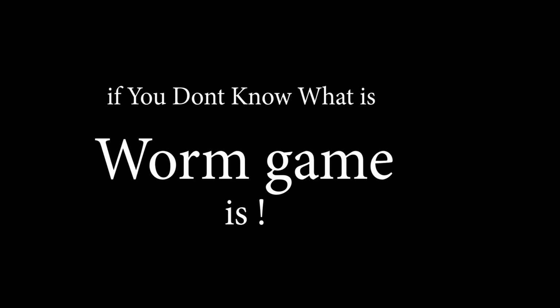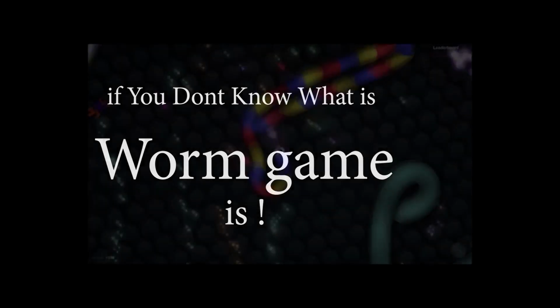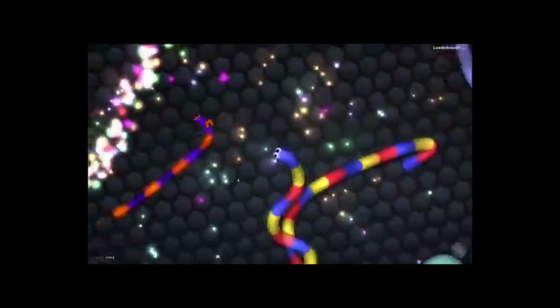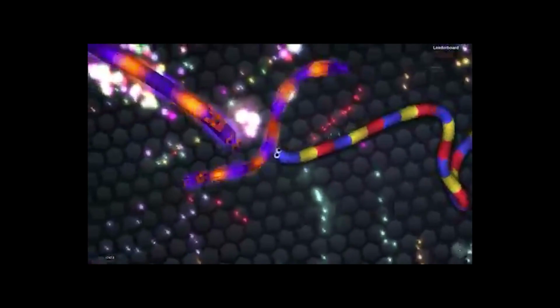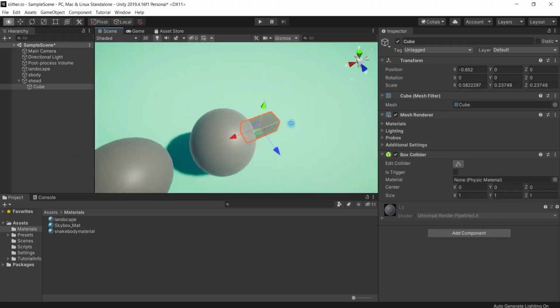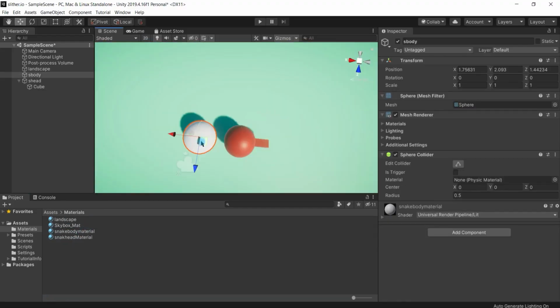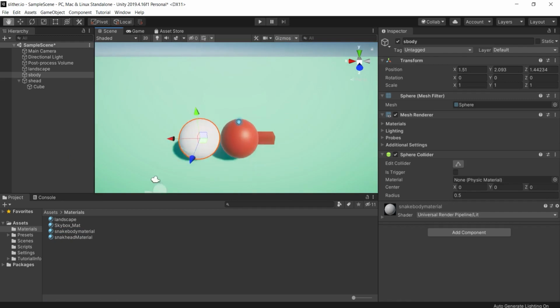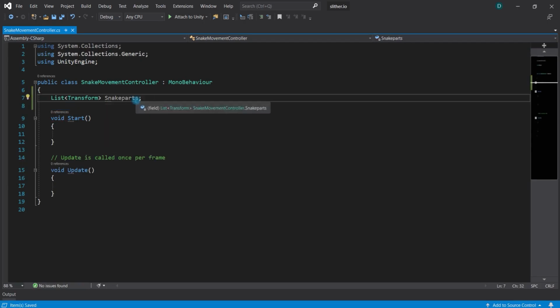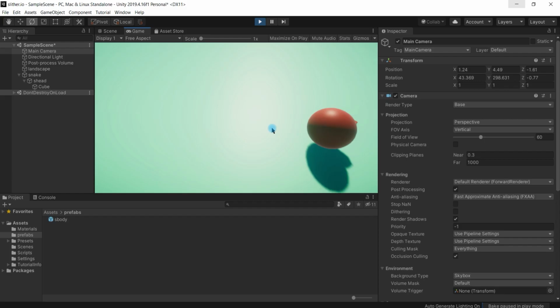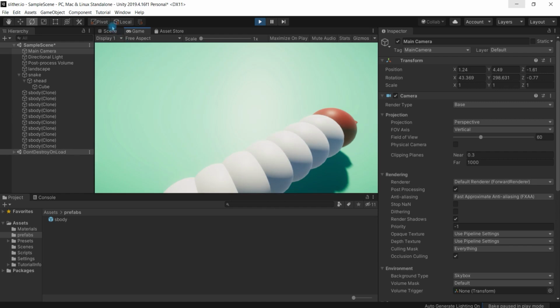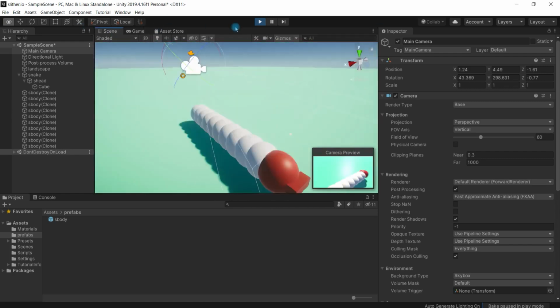Don't know what a worm game is? It's just basically a game with some worms sticking around, killing each other and eating goods. And in Unity, as a prototype, I used two spheres, one for the head and one for the rest of the body, and then added some logic to my code so I can add more bodies to the worm at runtime. Basically, in worms, the head moves and the rest of the body will follow.